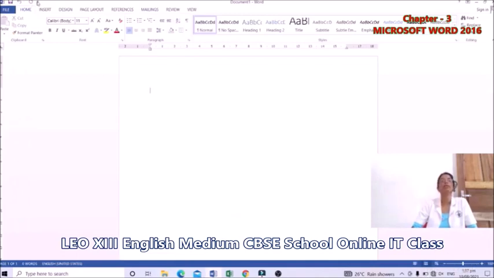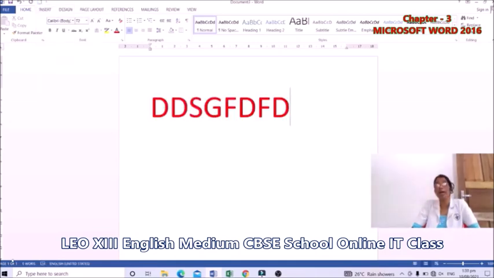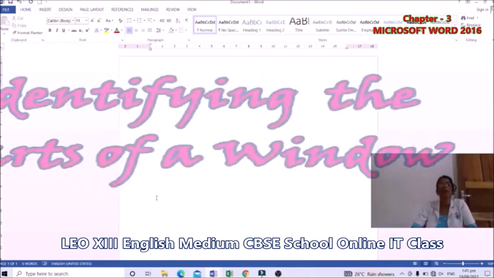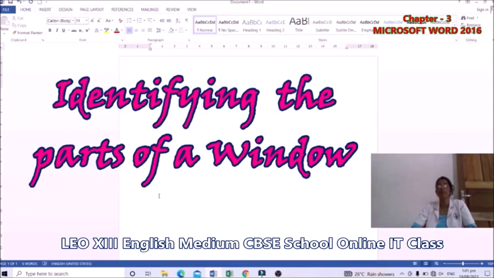Some other options to start MS Word. You can use this Quick Access toolbar and click on this New button. To start a blank document, go to the Quick Access toolbar. This is the Quick Access toolbar. Go to the Quick Access toolbar and click on this new button. Then you will get a new window like this. Otherwise, you can use Ctrl+N. The shortcut key to create a new document is Ctrl+N. Don't forget. Understood?